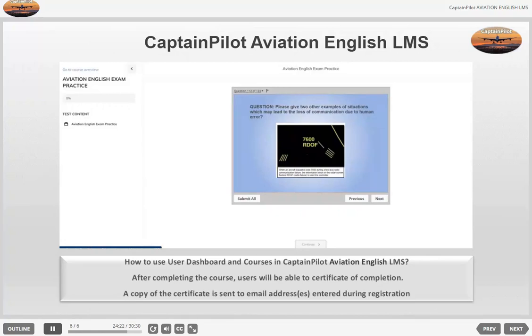For example, the ground station being called is off the air because the call is made outside the hours of service of that station. The human error in this case is the pilot failure to consult the relevant AIP section. Question: please give two other examples of situations which may lead to the loss of communication due to human error.